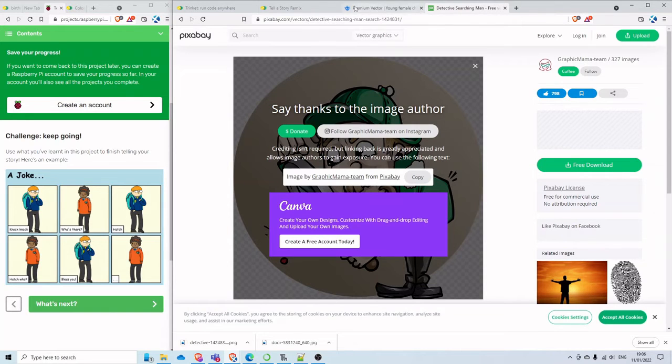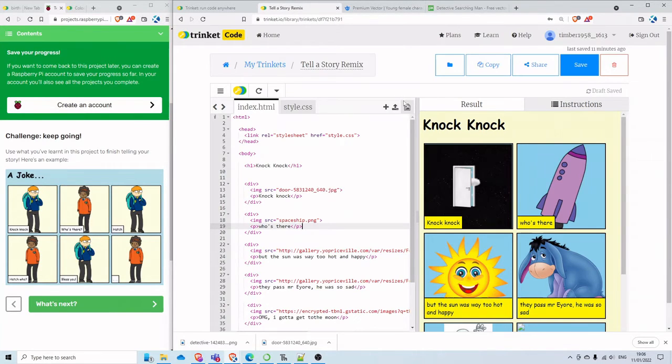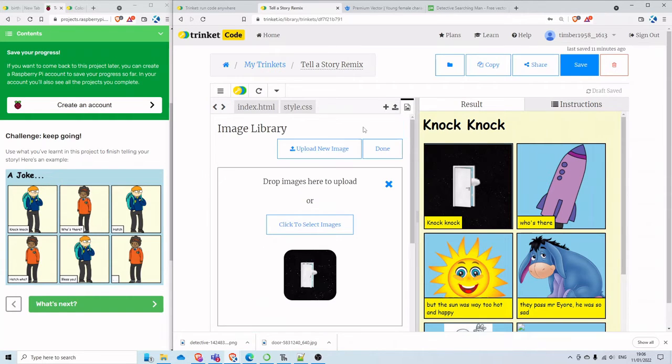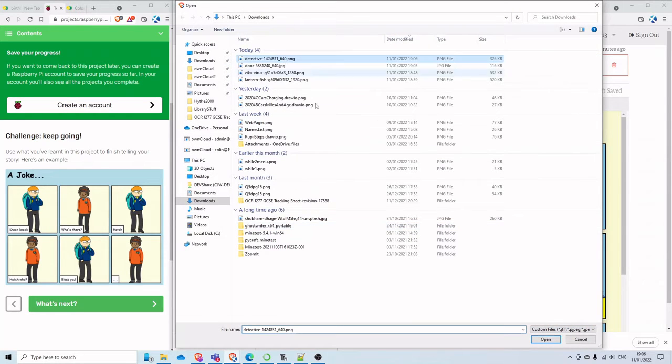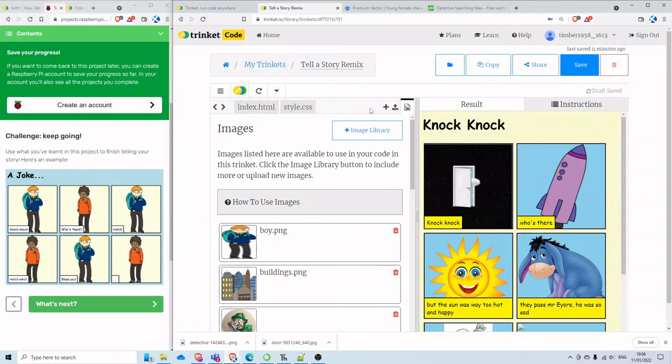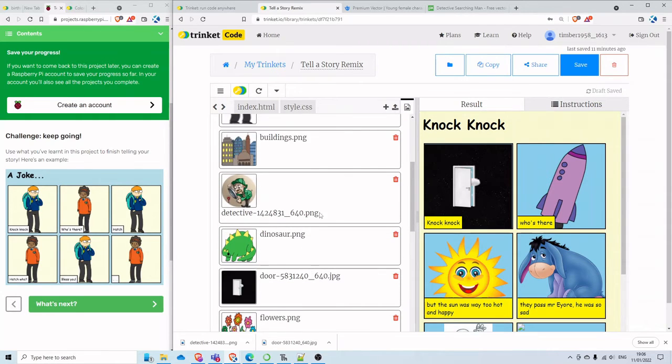So back to my code, going to come back to my images, up to the top to add to the library, upload a new image, and detective. I could have loaded these all up in one go, but I just wanted to show you. So now, having got that done, we should see detective.png. So let's copy that.